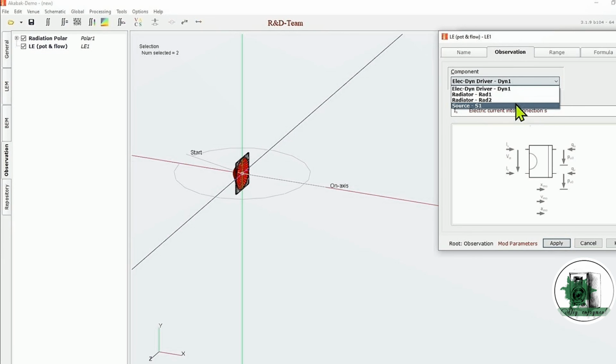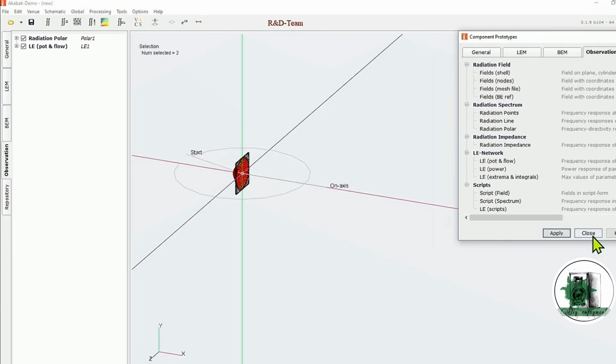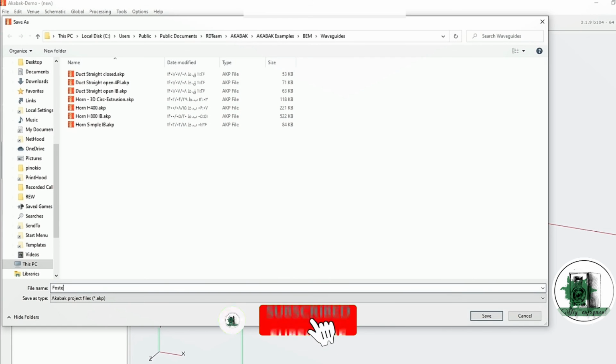For LE pot and flow on the observation tab, select S1. It causes the software to calculate the electrical impedance from the source view. The template is completed, and everything is ready to simulate our desired folded horns.